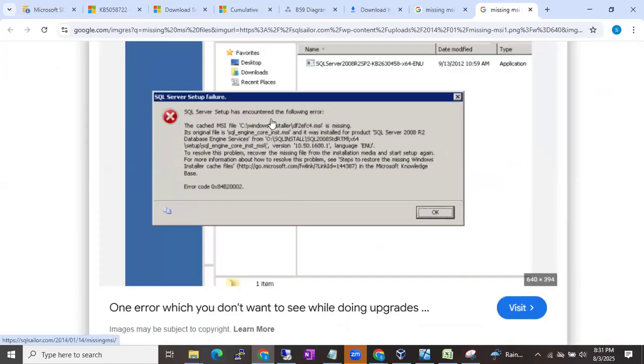See, this is how you will get the error. The cached MSI file, C:\Windows\Installer\df2efc4.msi is missing. The original file is SQL Engine Core Inst, which we just discussed. The original file is df2efc4, and this file will be saved as df2efc4.msi in the C:\Windows\Installer folder.